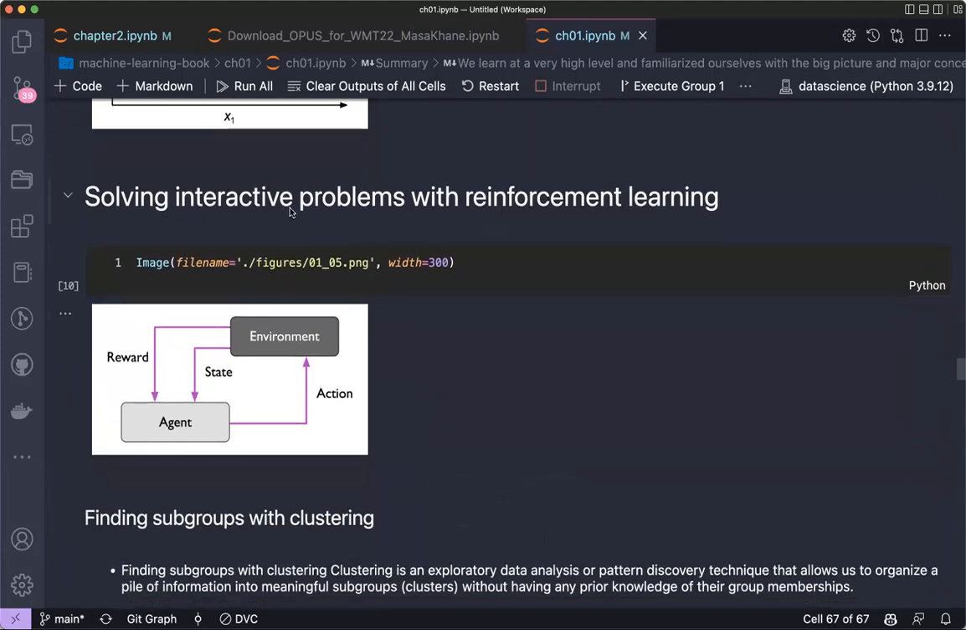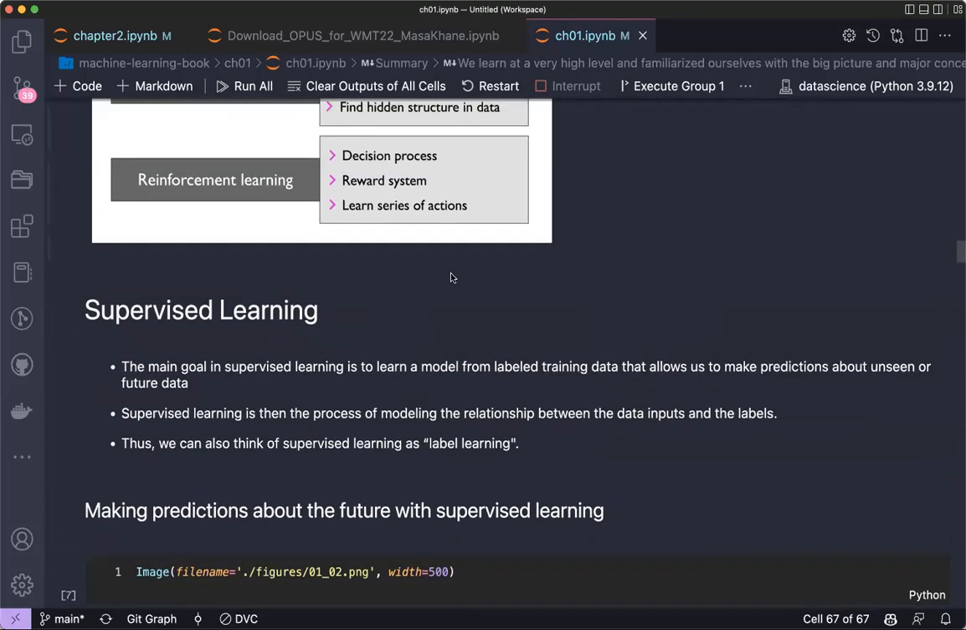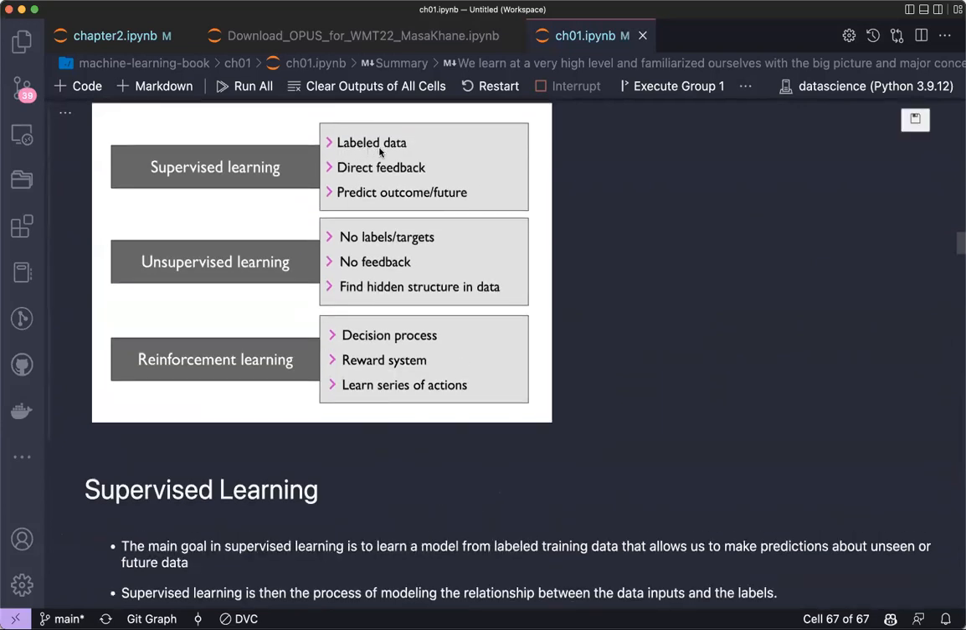We have another one, which is called reinforcement learning. Now we have seen the first one, which is supervised learning. It uses labeled data and direct feedback to predict the outcome or future. What we mean by direct feedback is that you know whether you have made a correct prediction or not, because you know the labels you have are positive or negative, and you can measure. But in unsupervised learning, there is no direct feedback, no labels or target, and we find hidden structure.